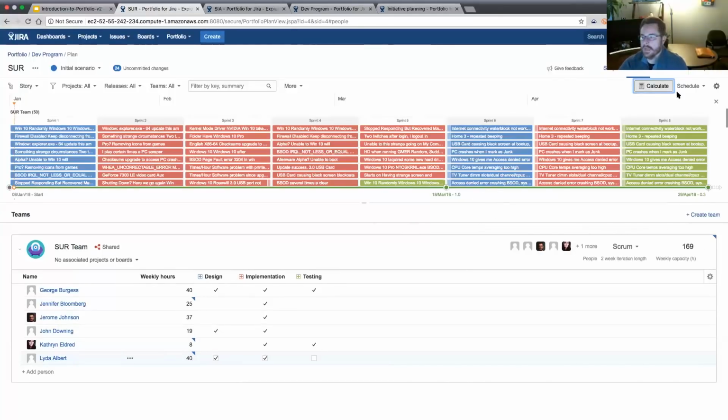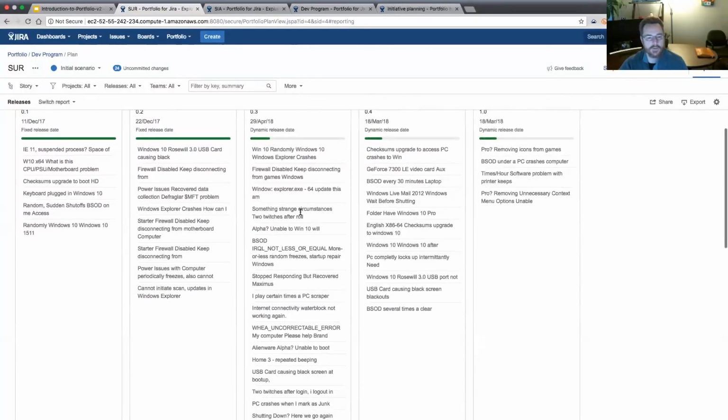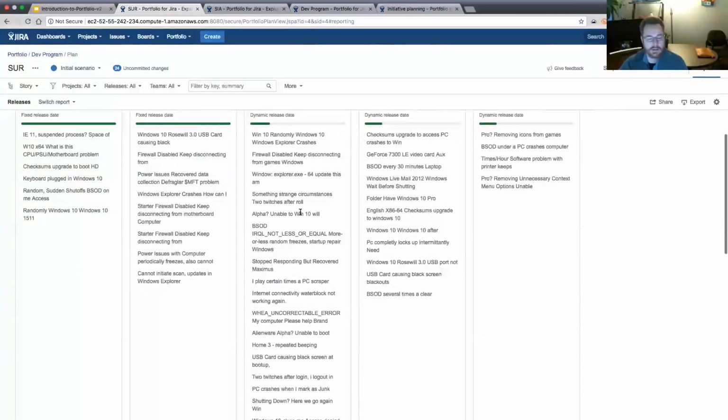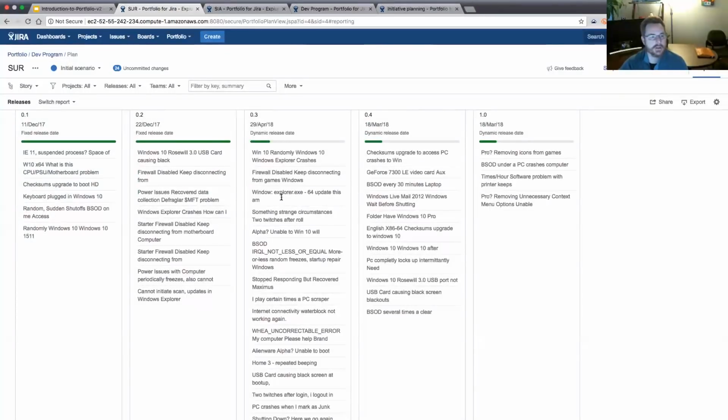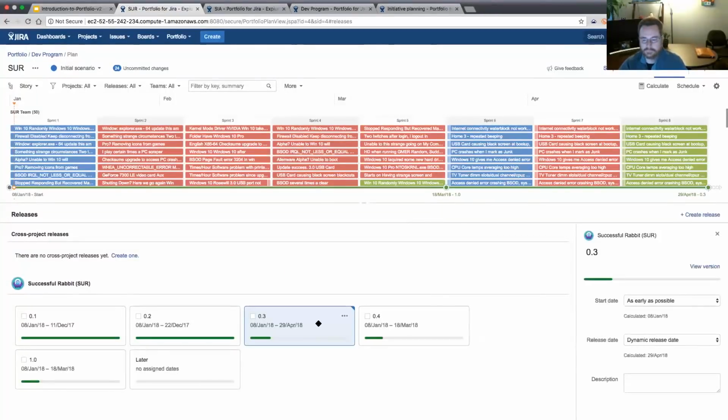Now if I go look at my report now that things aren't broken, now I'm scheduled for April 29th, which is an improvement, but still not great. Let's see. But this gives you the ability now to see and understand what's going on with this release bar.